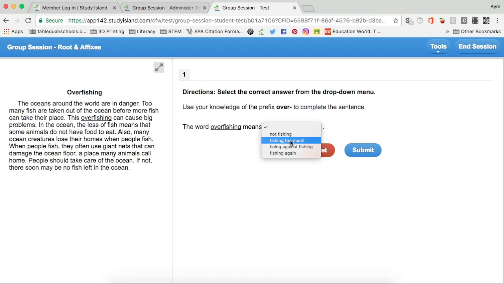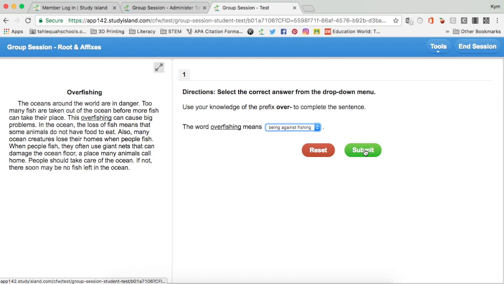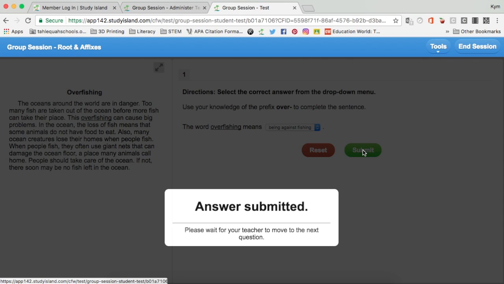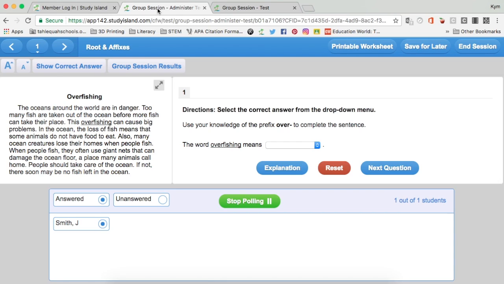So I'm just going to go through here. Answer, I'm going to not answer it correctly. Press Submit, and it says my question is answered. I can't do any more. So this is from the student side. The student can't do anything else until you as a teacher tell them that they can go on.